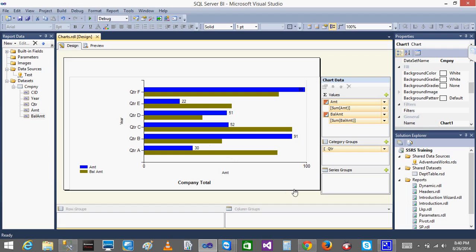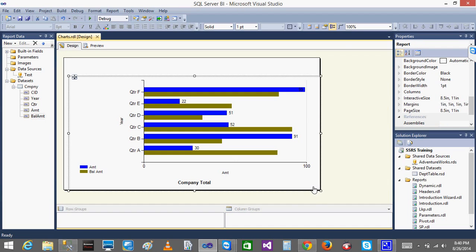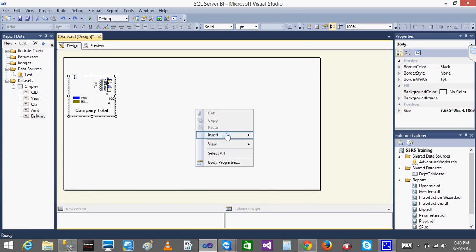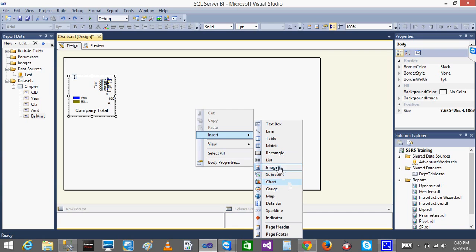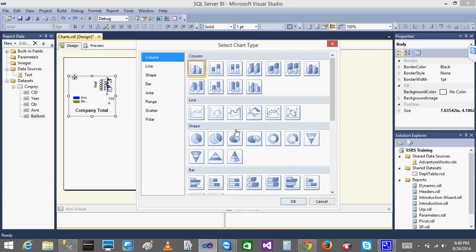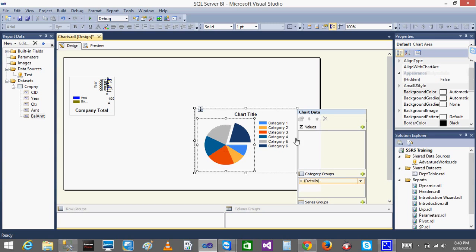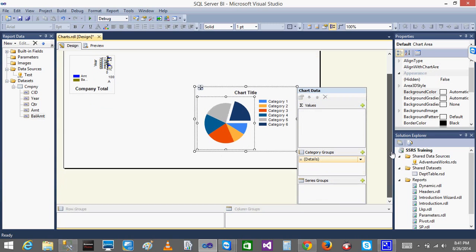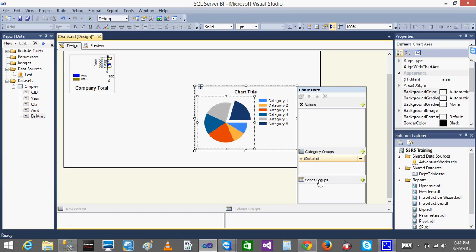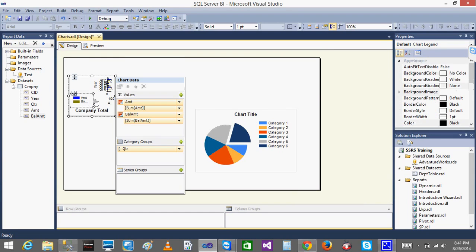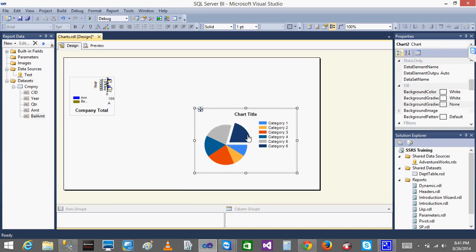So I'll just go here. I'll expand this one, not this one. I'll just minimize this chart. I'll add a new chart. I'll add something like a pie. See, when I click this, automatically I'll get the same properties here. See, values, category groups and series group, this chart title. Even when I click this chart title, I'll get the same thing. See, values, category groups and series group, like this. You can play around with that.